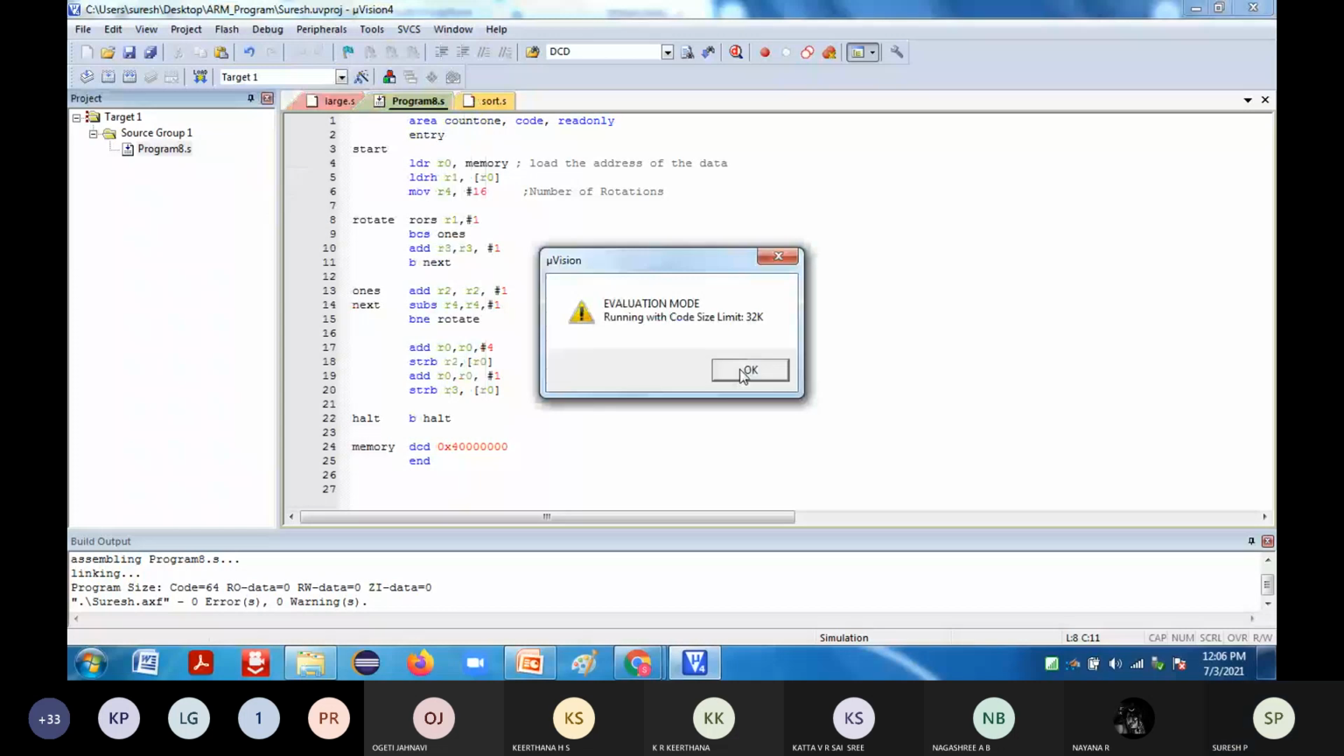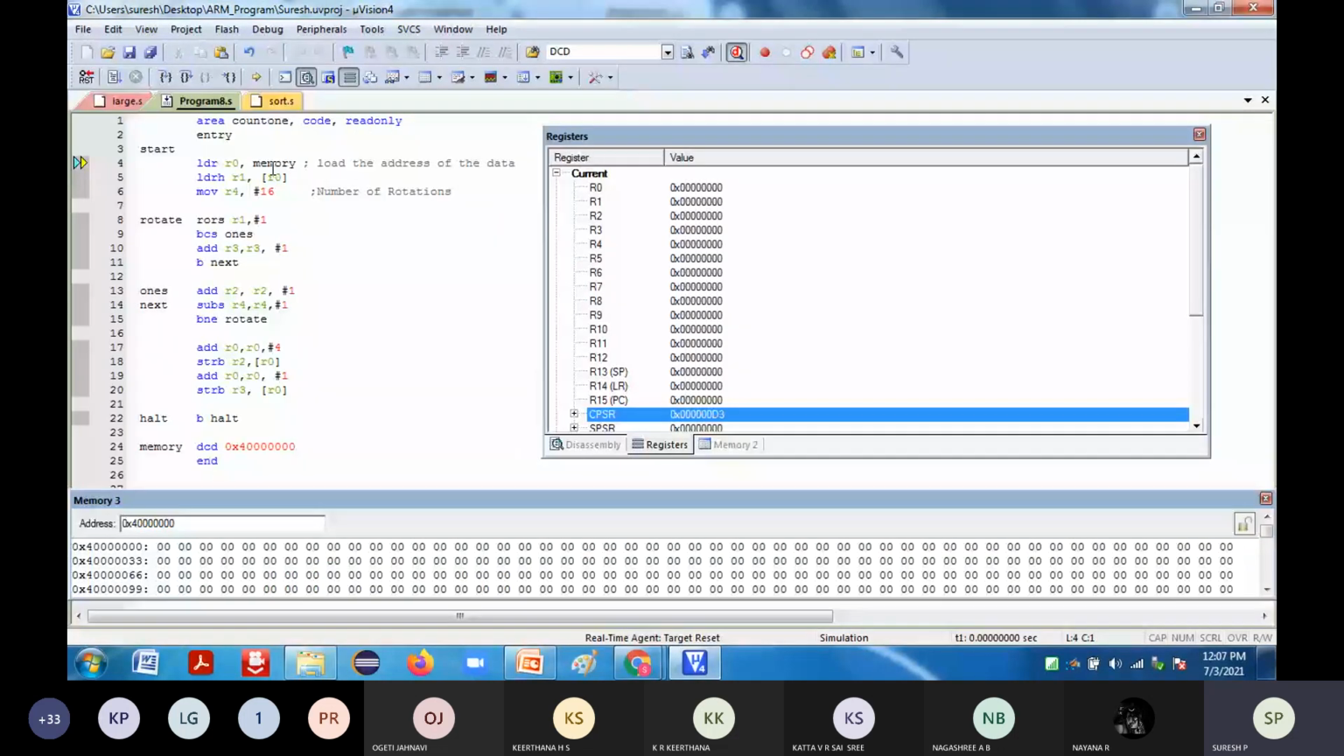Now it is going to load the data which is stored in memory. The data stored in memory is 40 lakhs. So that will be moved here. Next, 40 lakh, you can see it here. So your R0 contains 40 lakh.